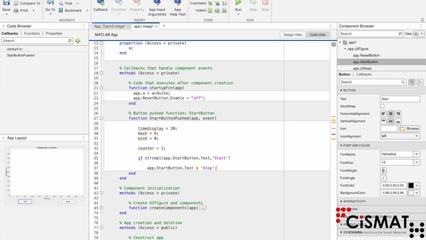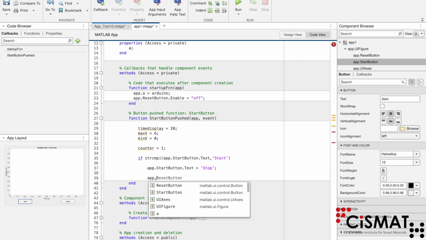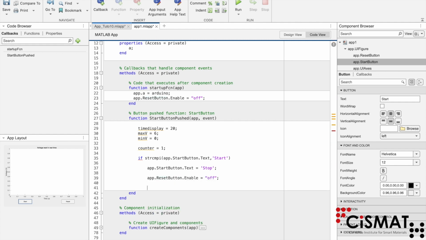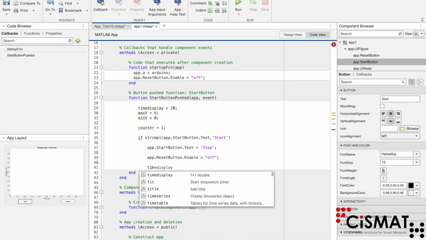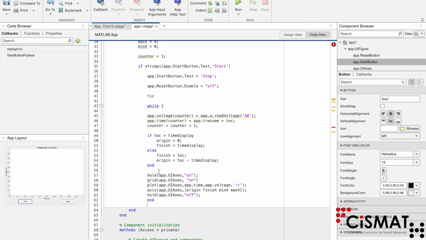Now we want to be sure that the user can't use the reset button while we are acquiring data. Syntax, we use app.resetButton.enable equals off. Now we can start the stopwatch timer by using the tick function. Now we copy our while loop from our previous application. The only thing we need to change is the condition to enter the loop. We will enter the loop only if the pause button has not been pressed.